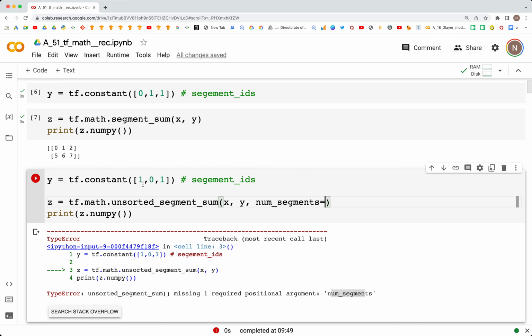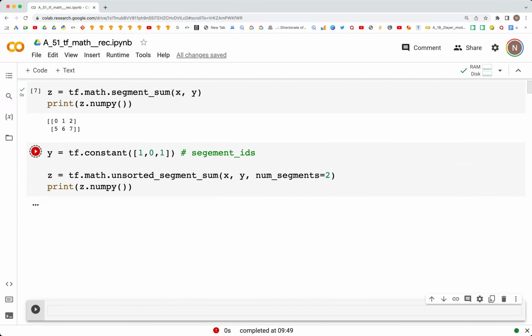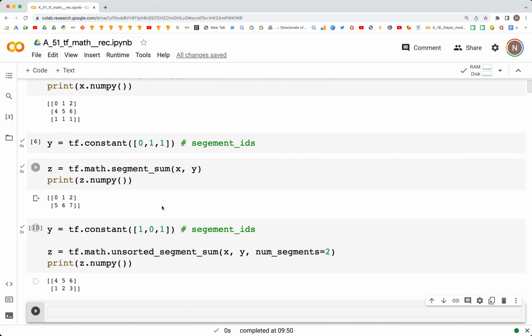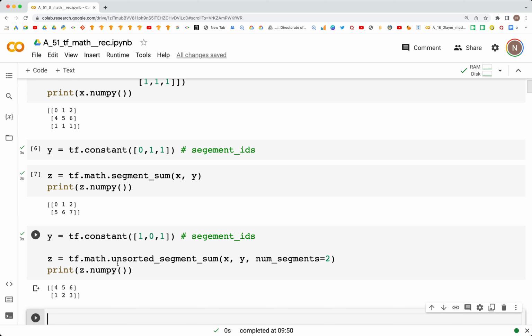So one segment is identified by 0, and the second group is identified by 1. So we'll specify 2 here. And now when we run this, we get the output, which is 4, 5, 6, and 1, 2, 3.